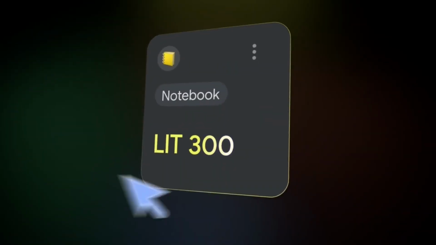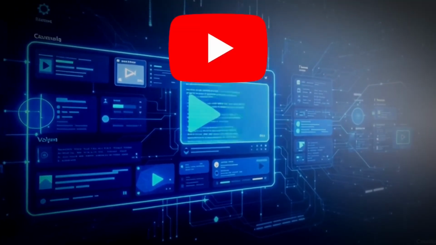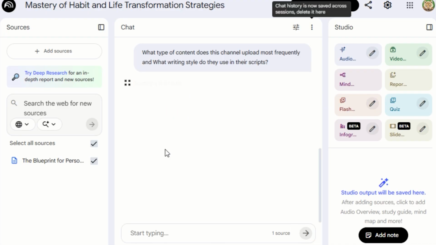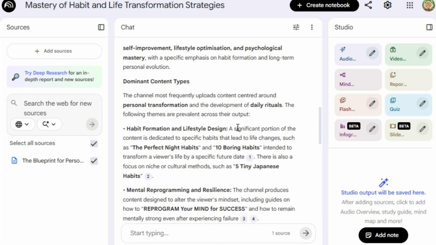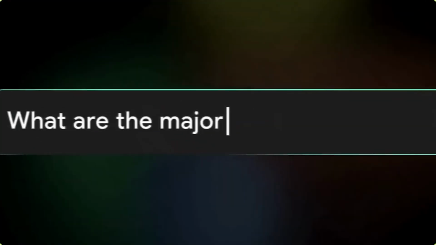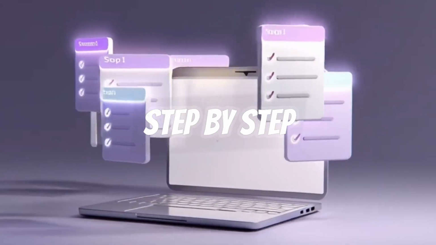The tool that makes this possible is called Notebook LM, and it's completely free from Google. This AI-powered platform can analyze entire YouTube channels, understand their content patterns, and help you generate original ideas that follow similar successful frameworks. The best part? Everything we're doing today costs absolutely nothing. Let me walk you through the exact process, step by step.